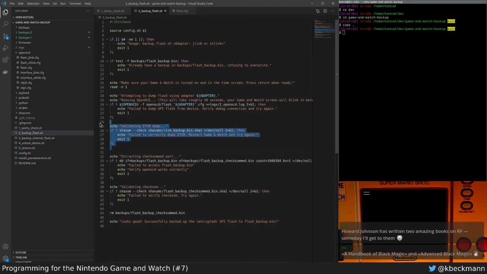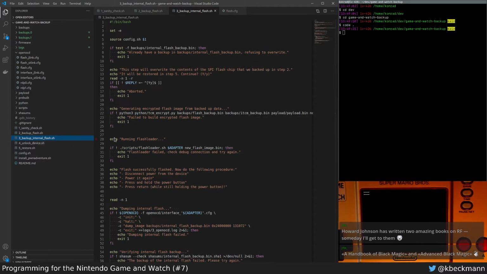But we also copy the ITCM. That is part of the internal RAM, which is then used in the next stages. So in the third stage, we back up the internal flash. And how that works is we found, okay, so there are multiple things going on here. First of all, the external flash contains encrypted code that is being decrypted and placed in RAM and then executed.